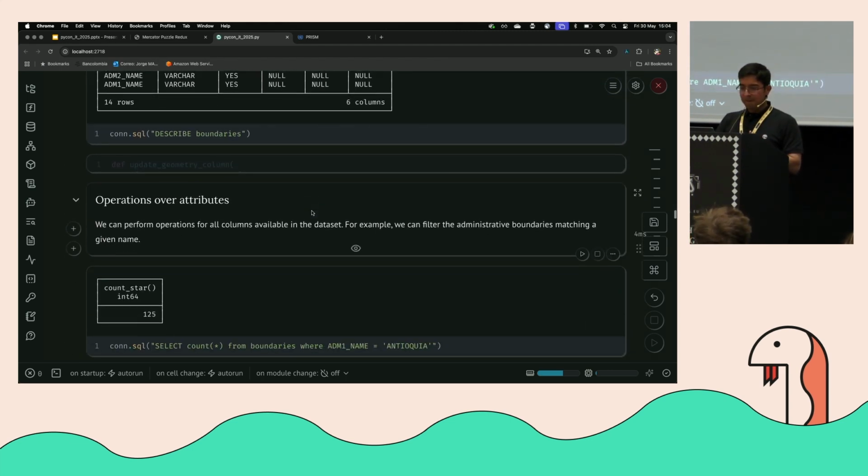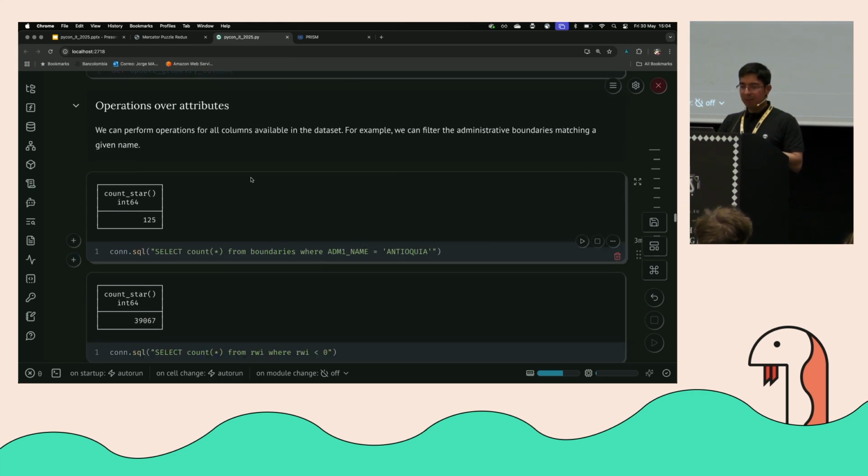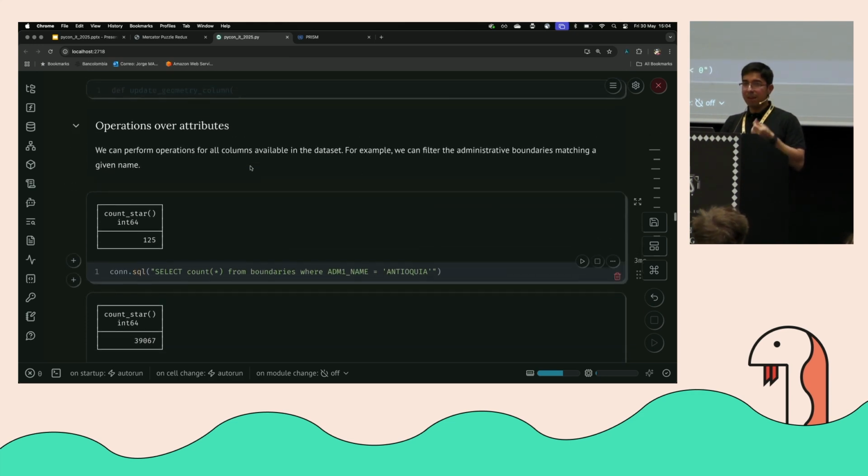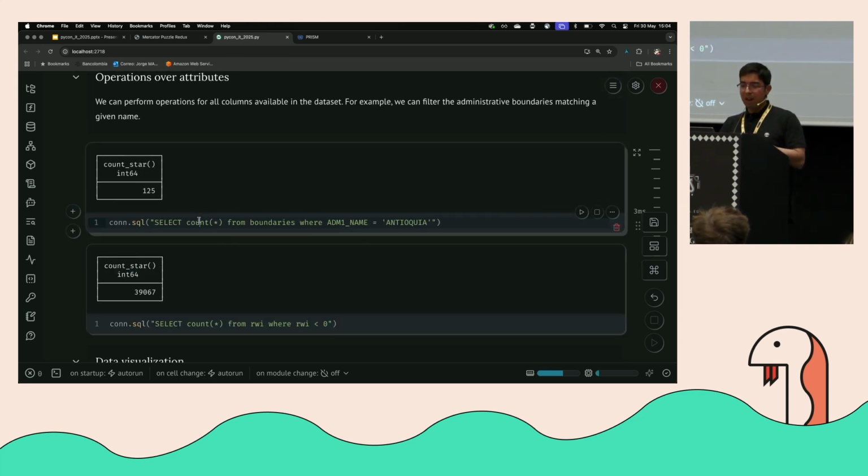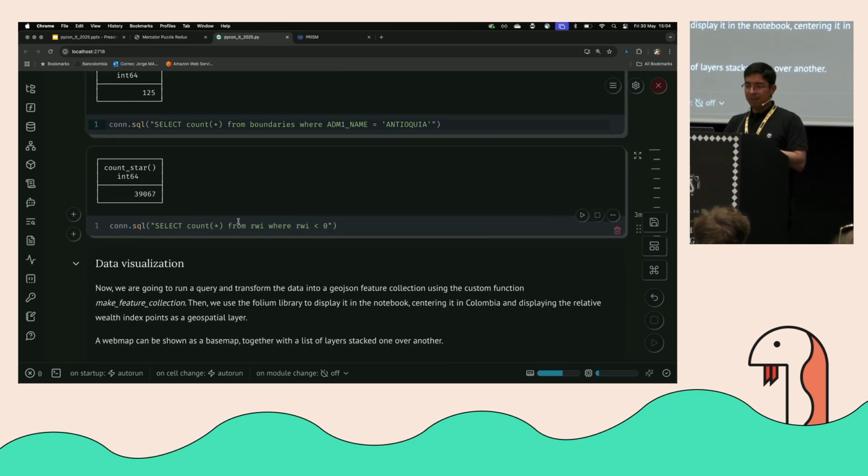So, simple operations on data: I can just filter by an attribute. For example, in this case, I want to totalize the number of admin2s given this column name. So this is the value, and then I just count, and so on. The same for the other table, the RWI table. You see the points and the RWI value. I want to get how many points are below 0, like -12.